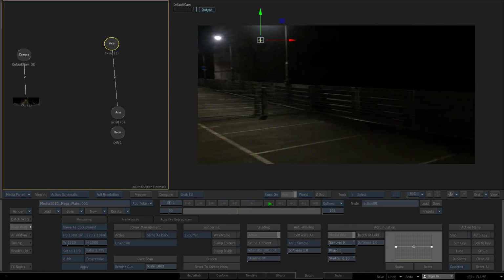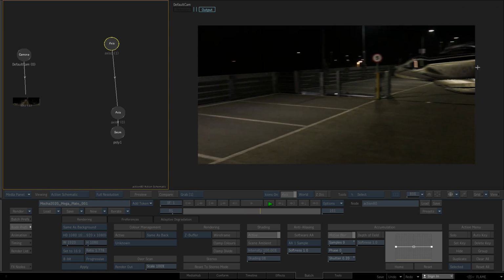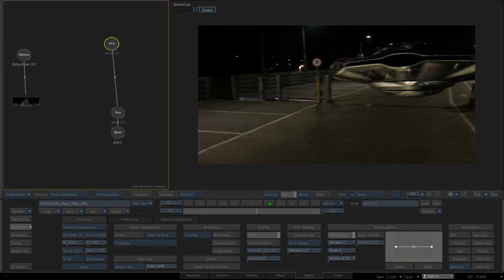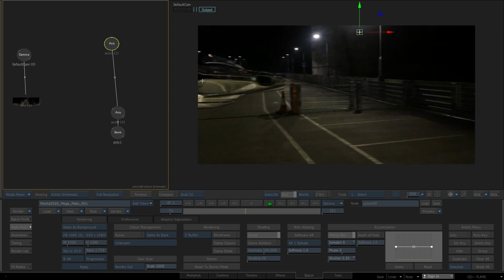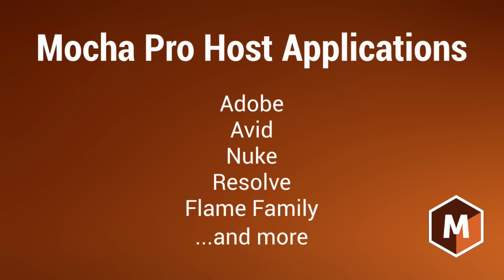As we've seen during this session, the Megaplate functionality is a powerful addition to the Mocha toolset, enabling greater efficiency and precision in matte painting and 3D relighting workflows. Keep in mind that the Mocha functionality shown here is also available in Nuke, Adobe, or any other supported host application.